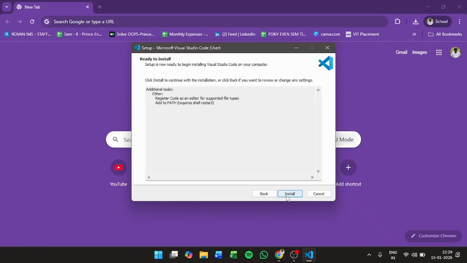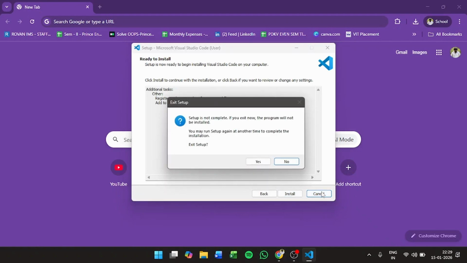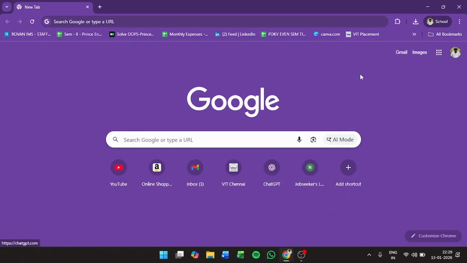Okay, since I already have the Visual Studio Code, I'm not installing it. So இந்த இடத்துல வந்து next கொடுத்துட்டு install கொடுத்தீங்கன்னா என்ன ஆகும்னா உங்களுக்கு வந்து Visual Studio Code install ஆகும். Since நான் ஆல்ரெடி வச்சிருக்கனால நான் வந்து இதை install பண்ணல. Okay, so yes, I'm canceling it.